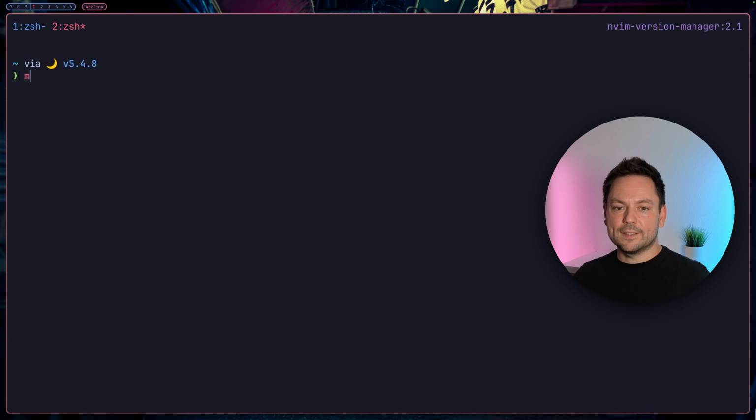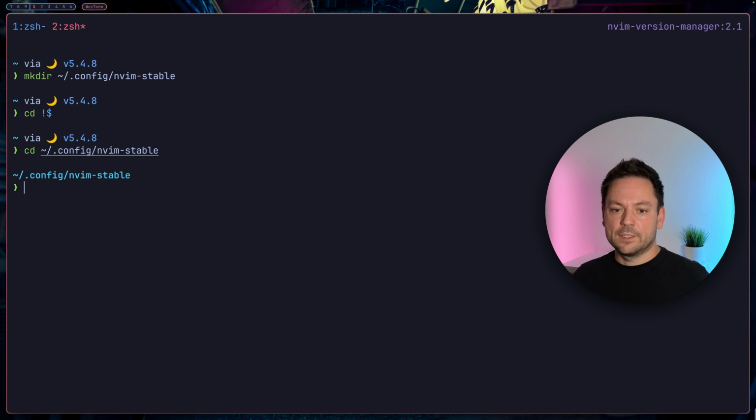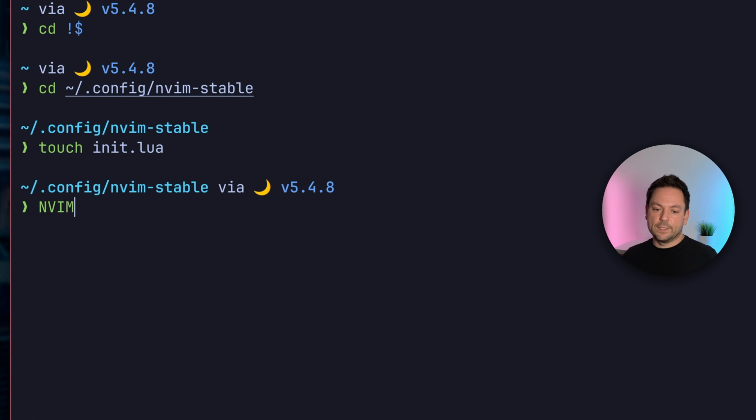So then let's just create a second config for the stable version here. Let's mkdir, can't type, .config/nvim-stable and just switch into this directory. And let's just create an empty init.lua here. So then we have something we can point nvim to. So now if we want to use this configuration, we can provide this environment variable NVIM_APPNAME, and then we just use the name we gave it here for the configuration folder, nvim-stable, and then we just call nvim. And this will now use this configuration if we start Neovim this way.